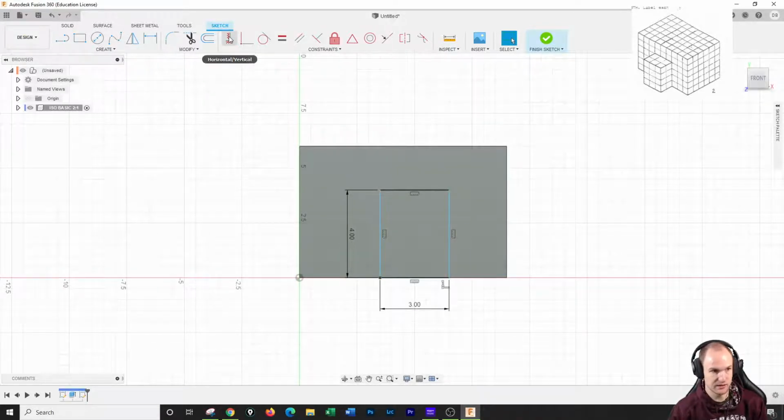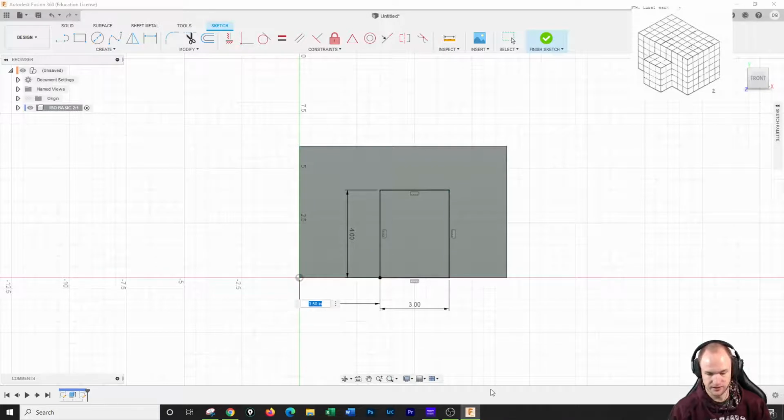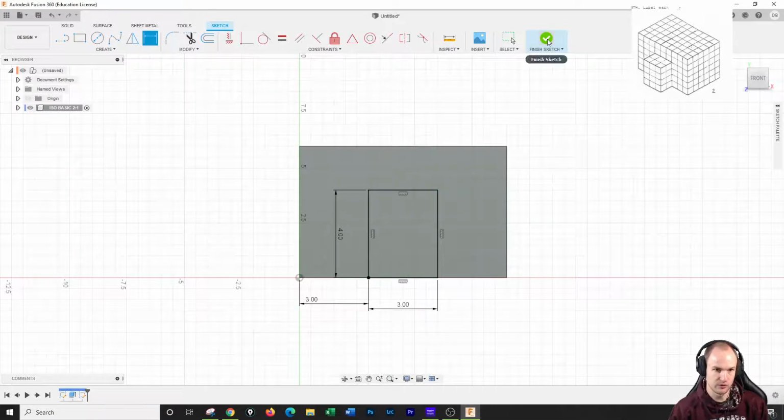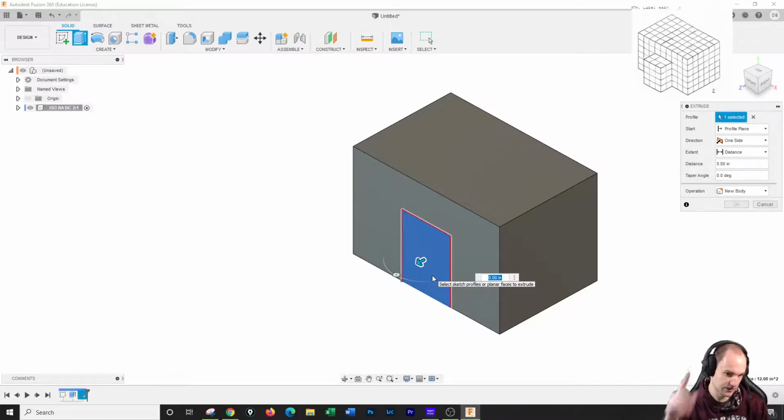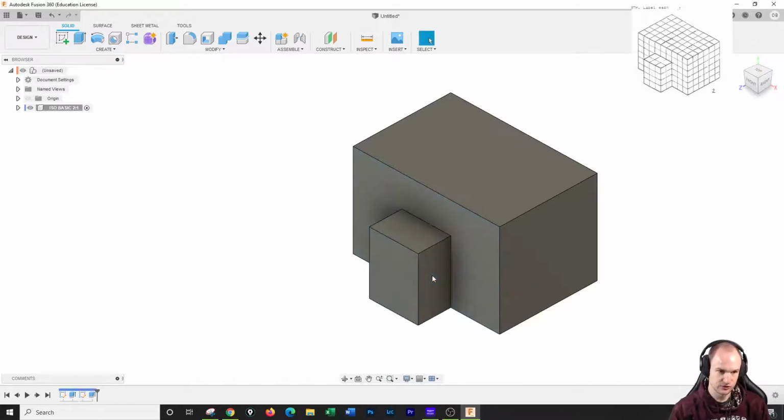It is attached to the bottom line, and one more dimension required. It is 3 from the side of the object. So there we go. I'll hit finish sketch, and if I count the boxes up above, it is an extrusion of 2 inches. All set.